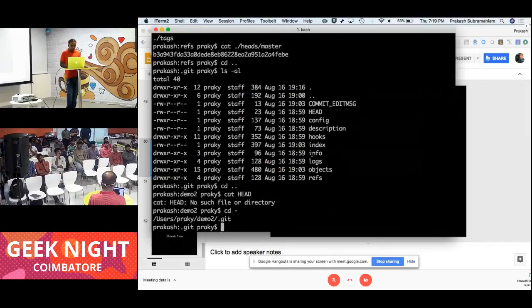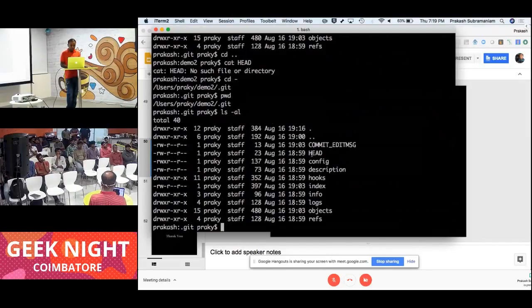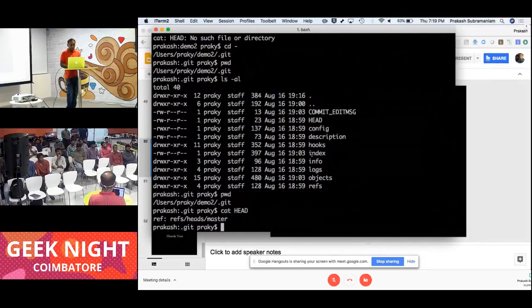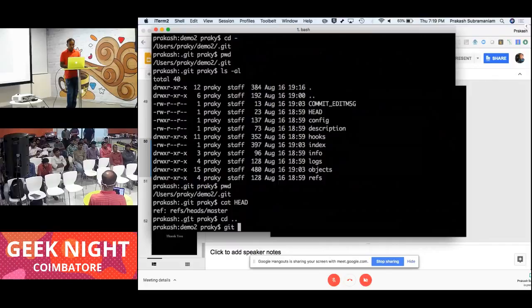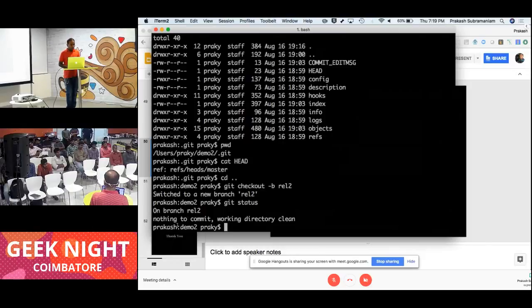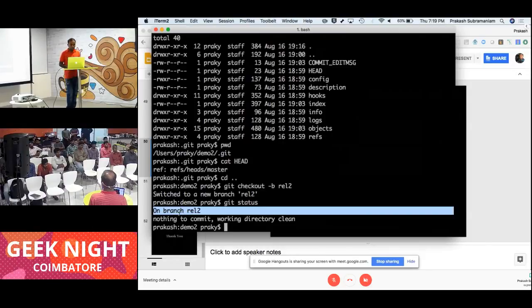Oh, sorry, I had to go to the previous slide. Sorry. Inside the .git folder. So if I do cat HEAD, it says ref: refs/heads/master. Essentially, let's create a new branch. Okay, then it will be clear. Let's say I create a new branch called release2 with checkout -b. Maybe I want to work on this, right? So if I do git status, it says I'm on branch release2, yeah.